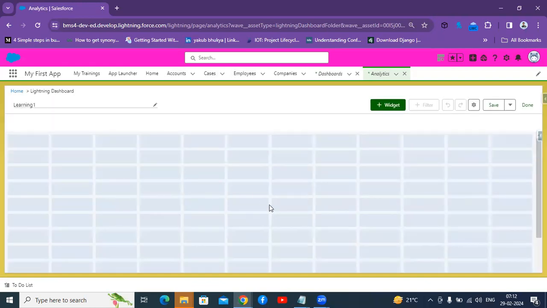You can see once you create a dashboard, it comes up with these widgets. Whenever you see a dashboard, you can see this tile structure. In these tiles, we can add any number of components. Now in this dashboard, we have to add some report. I'll click on widget, chart or table.